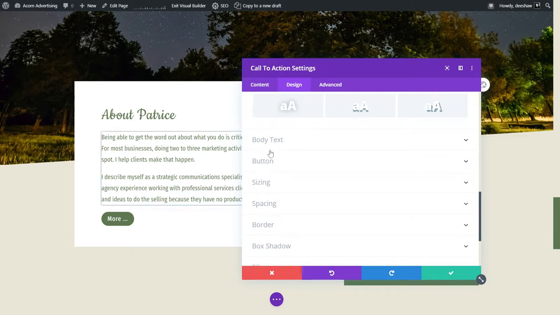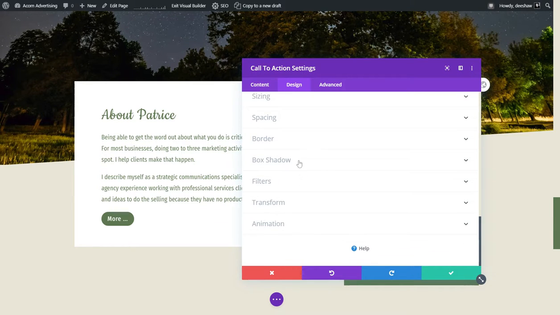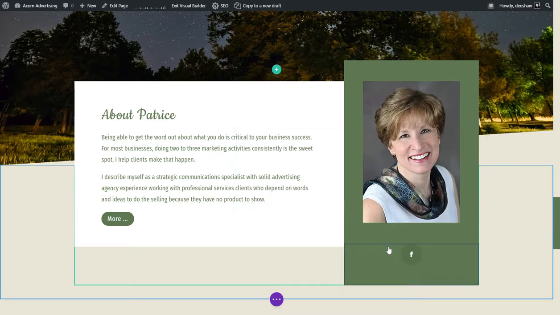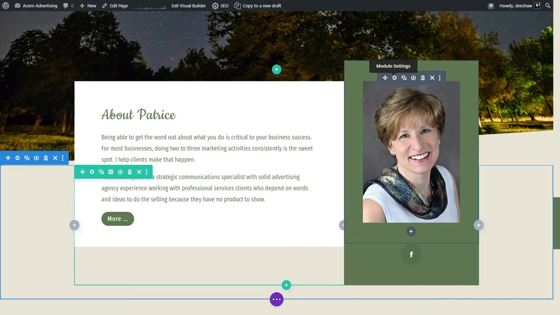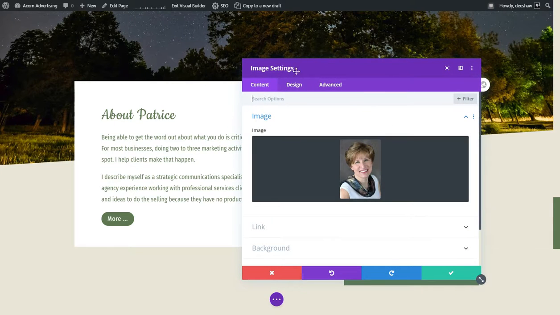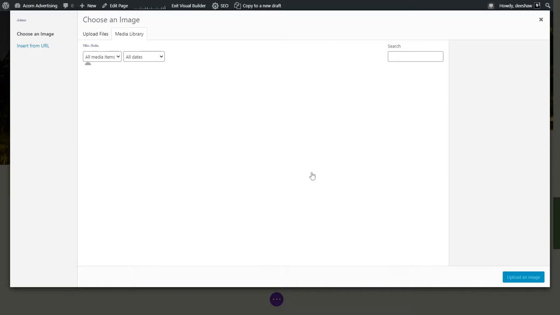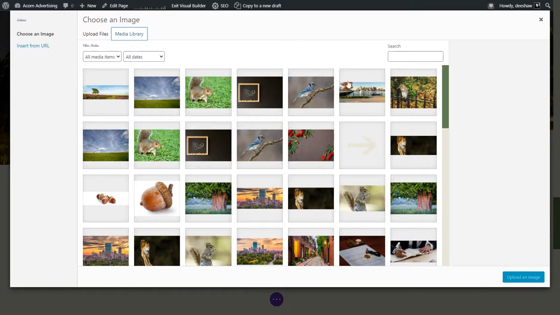Spacing, anything. You can expand all this out and apply it. And then once, this hasn't been saved yet, but you can see any changes that you make live on the fly. So say you want to update your photo. You come in here, click on your photo, and then you'll see the little toolbar and click on module settings. So here's your image settings window. And so you can just click on your image, upload a new file, or select one from your media library.